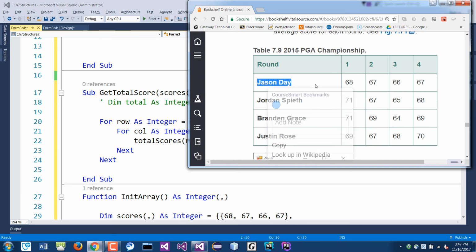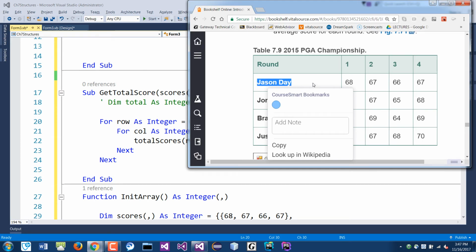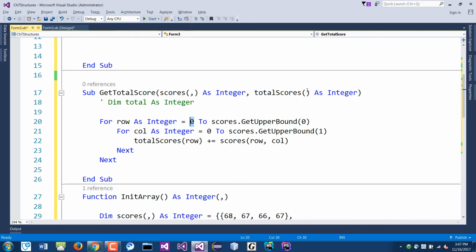So row 0, that's the same index for Jason's score. That's Jason's data for row 0. So the array to store the players here also has the row of 0. At the 0, 0 position, add the number from the scores array to the total scores array.